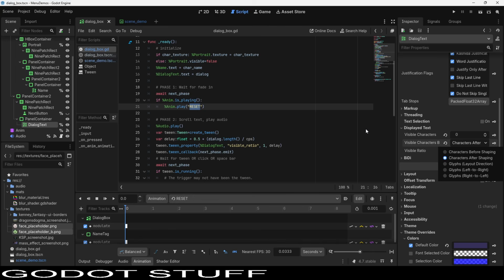And then what we'd want to do for actually listing all of this out, displaying it, is slowly increase the number of visible characters. Whoop, like that. See?